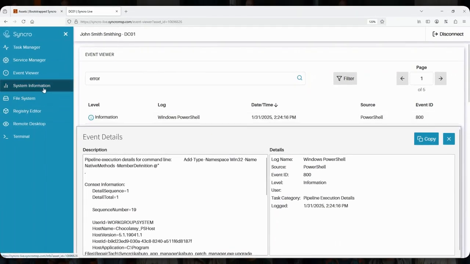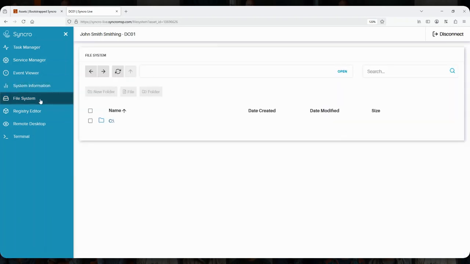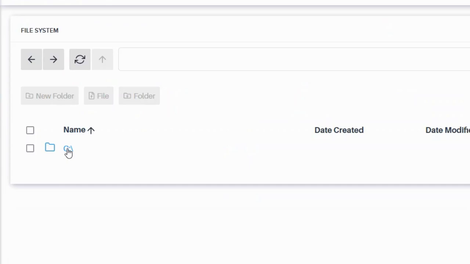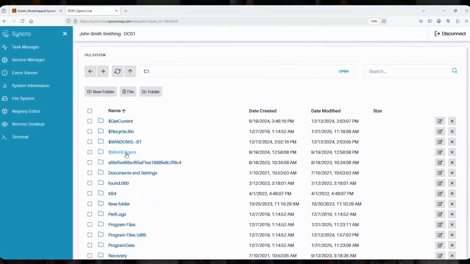The System Information tool provides various details about the machine. The File System tool allows you to interact with the File Explorer. It supports creating new folders and files, as well as downloading and uploading of files and folders.